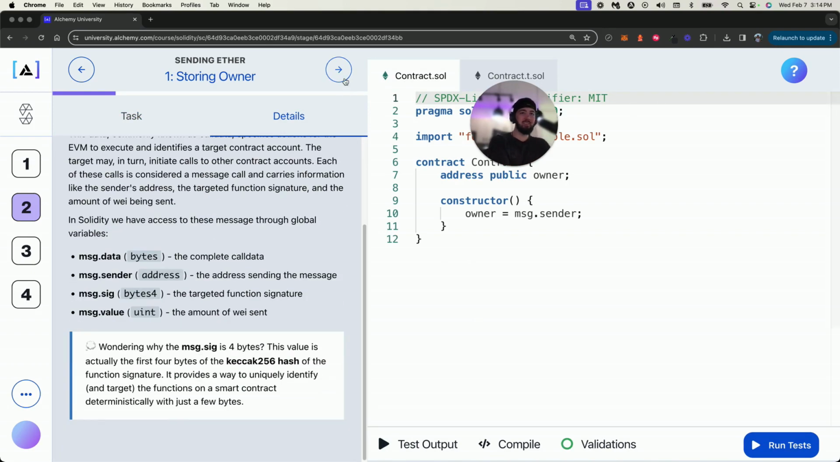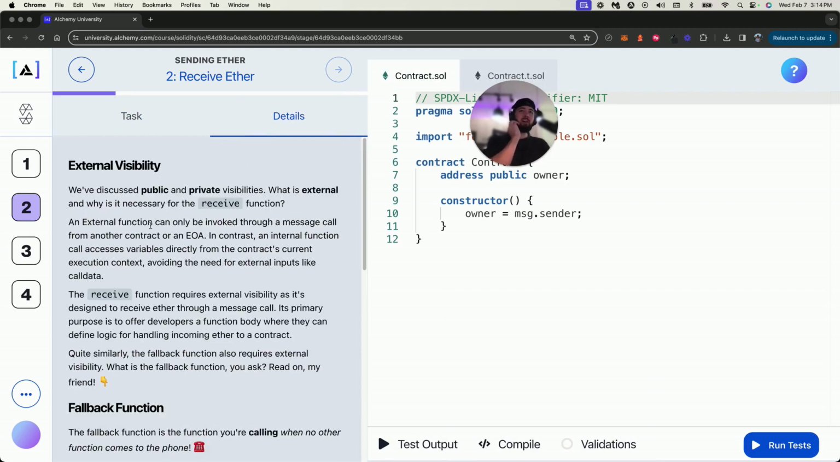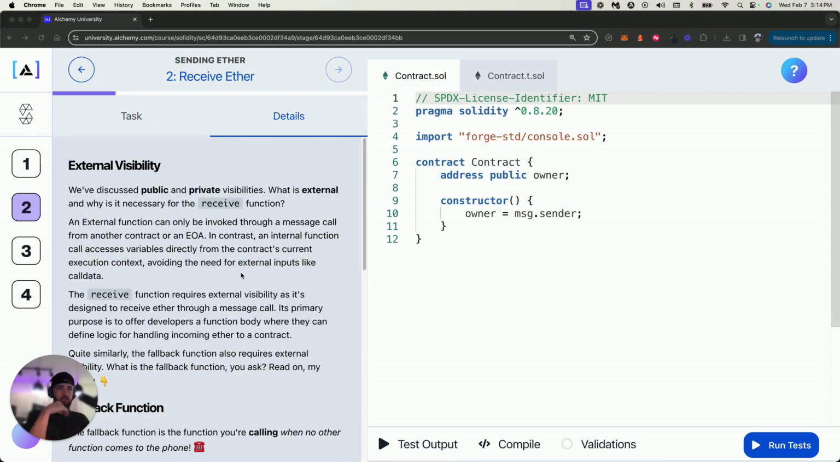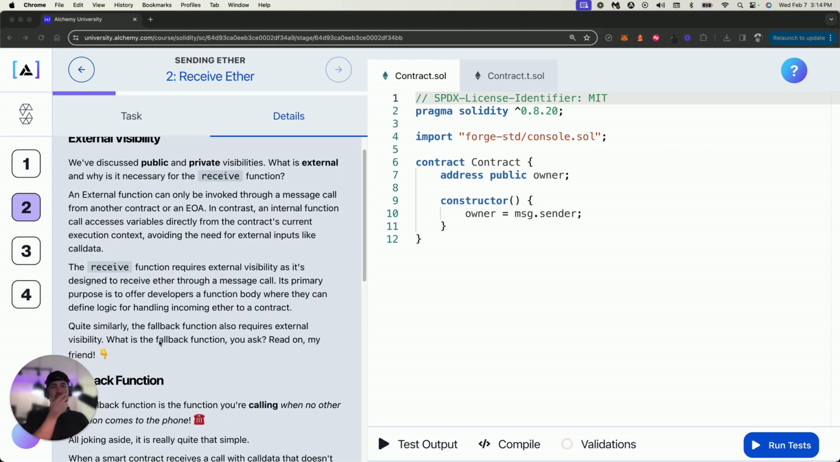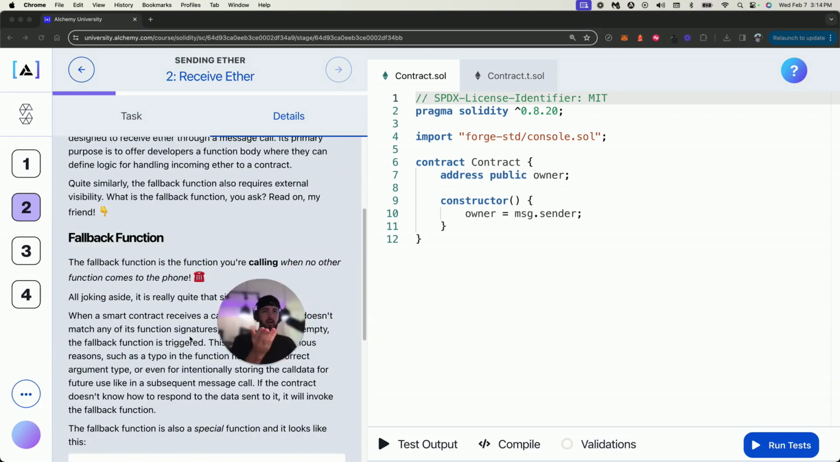Okay, but let's go forward. We're on part two here. So let's read about it a little bit. So the external visibility, we could do a little bit of both. Let's talk about a fallback function in a moment.